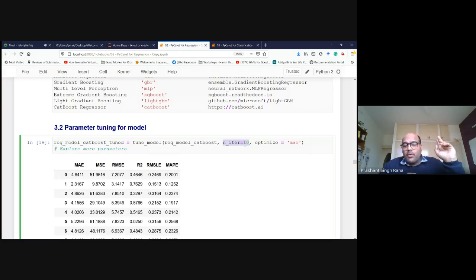Now we need to define which optimize function we need to apply. We want to minimize mean absolute error. You can also use R square, or mean square error. Now it will run for 10 iterations.